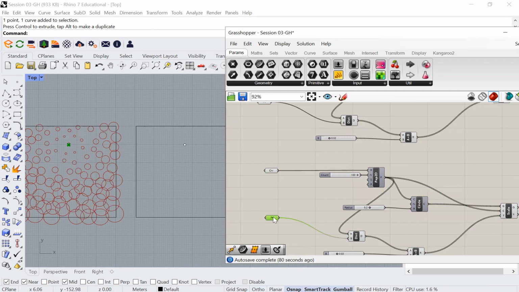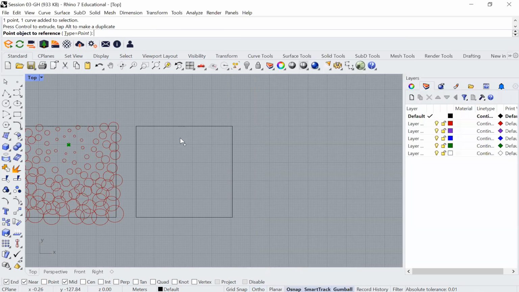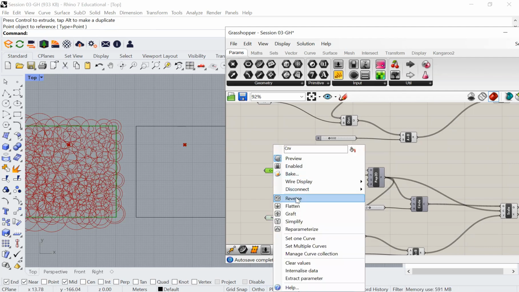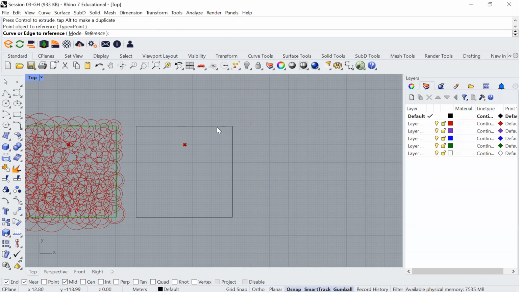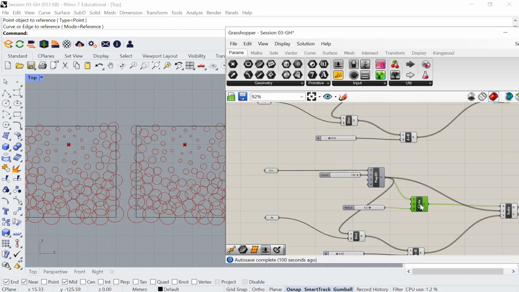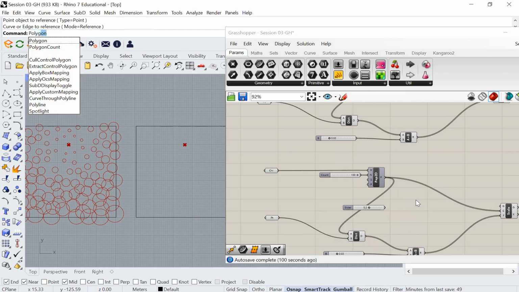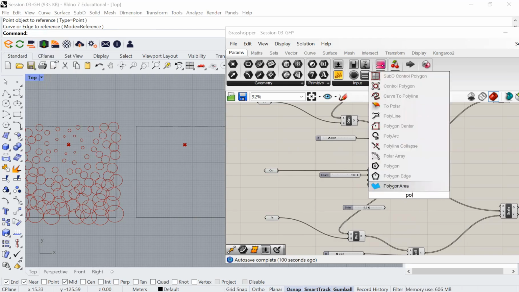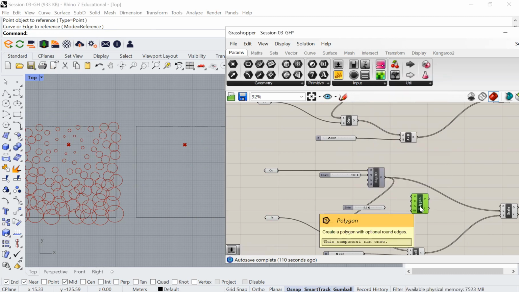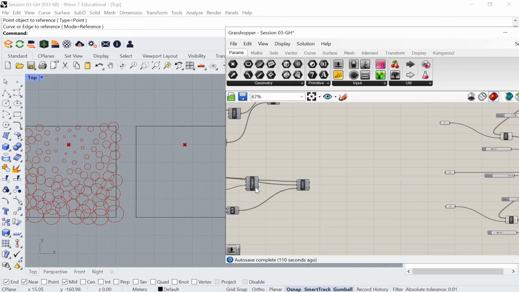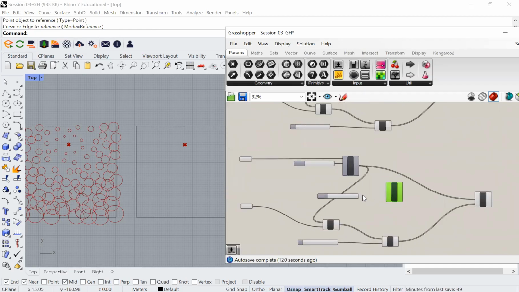I need to do a new setup. So I'm going to set up the point first. I'm going to say set one point. I'm going to choose this one, mess up that one, and then I'm going to say set one curve, which is this one. And now I'm going to delete this. I'm going to type polygon. Oh, not in Rhino. Double clicking here, polygon. This one sounds like it. Okay. And yeah, we need to kind of do the same.